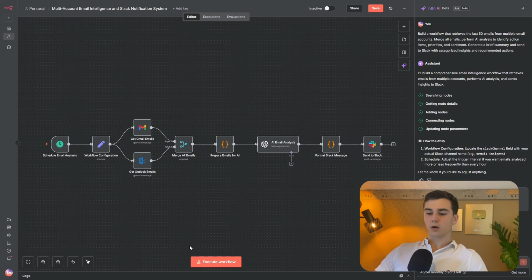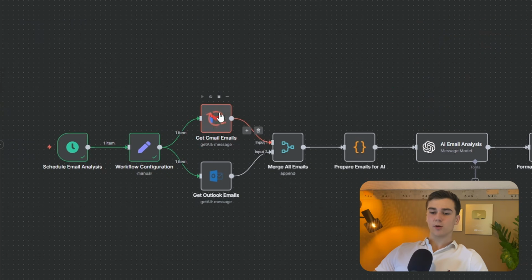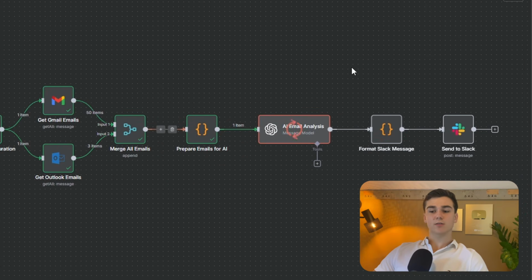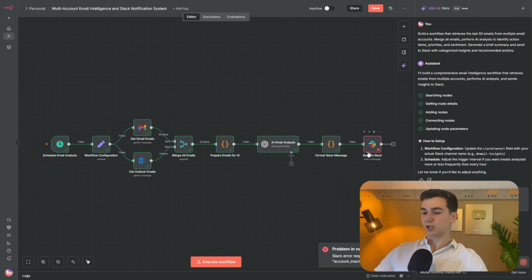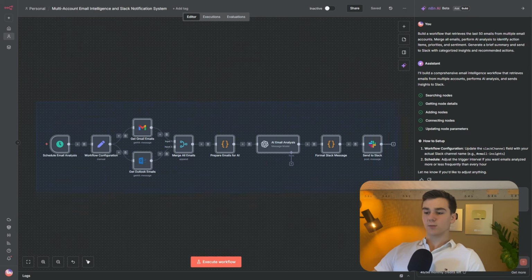Let's run the workflow to see if it works correctly. It's first going to get all of the Gmail emails, then it's going to retrieve all of our Outlook emails, merge these emails together, and prepare the emails for the message model. In here we're going to analyze the emails and send them to our Slack channel. But we can see that there is an error appearing in here, and this is because we haven't set up the correct channel, of course. This is obviously very nice, but we do have to keep in mind that this is a pretty basic workflow that has been generated.